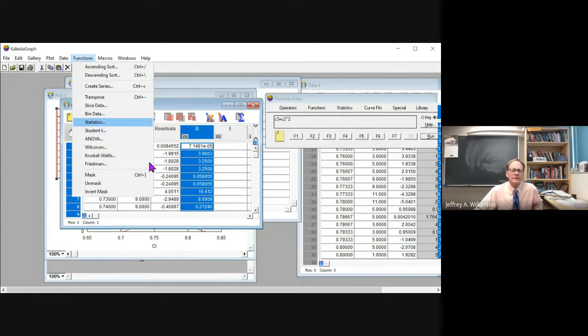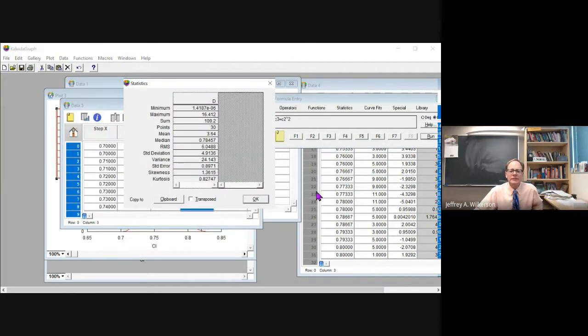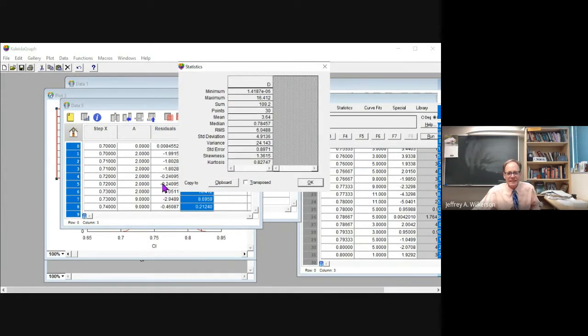So we're going to come up here and do statistics. The mean is 3.64. That's very interesting. That's bigger than what it was with the single Gaussian. Okay, so the double Gaussian doesn't seem to have done a better job of fitting, because the mean of the square of the residuals is this 3.64.